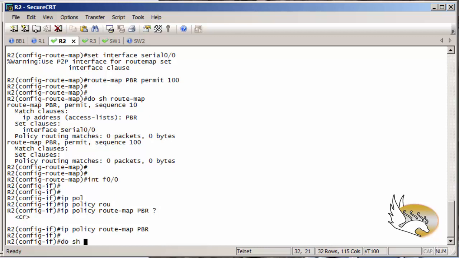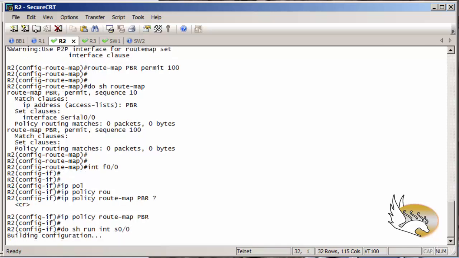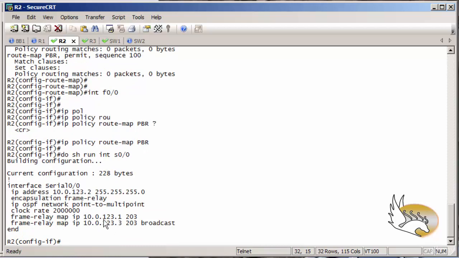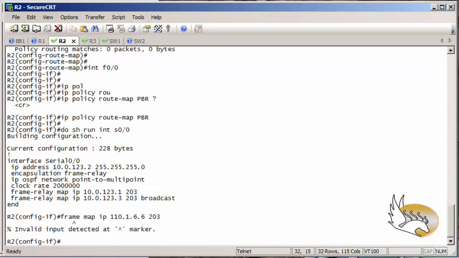So let's see the running config of the serial 0/0 interface. You can see that I have mappings for these, but I don't have any mapping for 110. Let me add one just to show you that this is working. Frame-relay map IP. Of course this is not scalable and this is not good, but just to show you that this is working, I'm just doing this. 110.166 is going to use DLCI 203, and that's it. Hit enter.